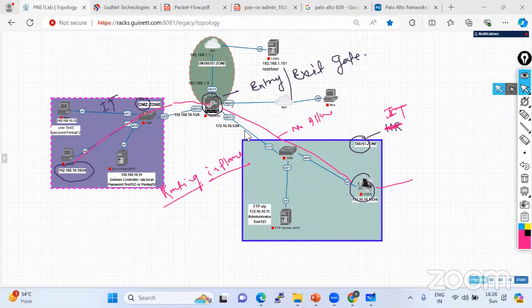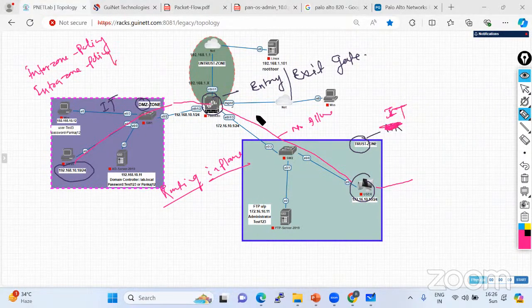My voice is audible? Yes, audible. Because of the interzone policy, sir, it is configured in the firewall. By default, the interzone policy is allowed. One is interzone, one is intrazone. Which policy is going to take effect? If I make it intrazone, the intrazone policy will apply for this communication.